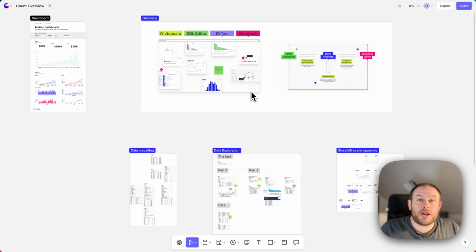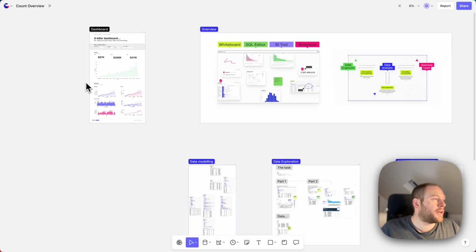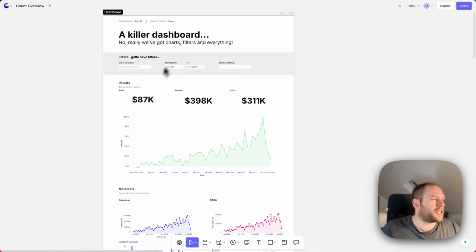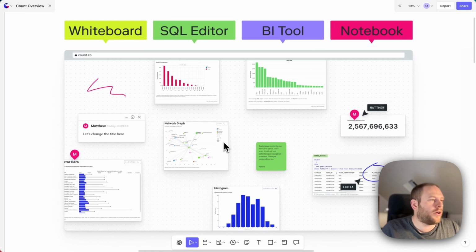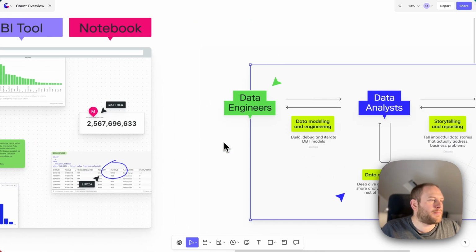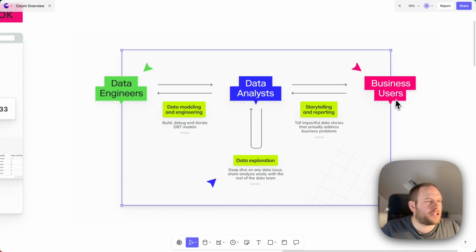Count is a new kind of BI tool based around an infinite collaborative canvas. Unlike traditional BI tools, Count is about far more than building dashboards. It combines all the tools needed for modern data work into one collaborative interface. And this means data engineers, data analysts, and business users can work together in one tool for the first time.